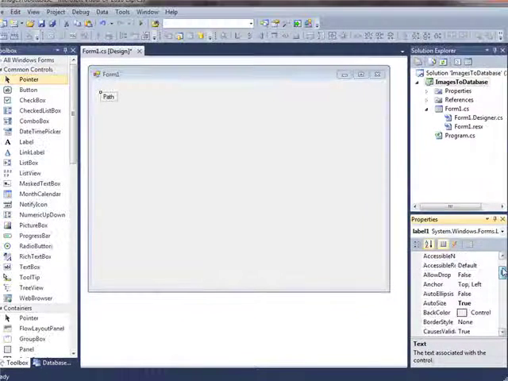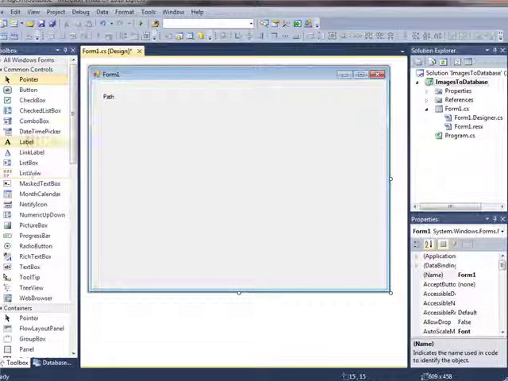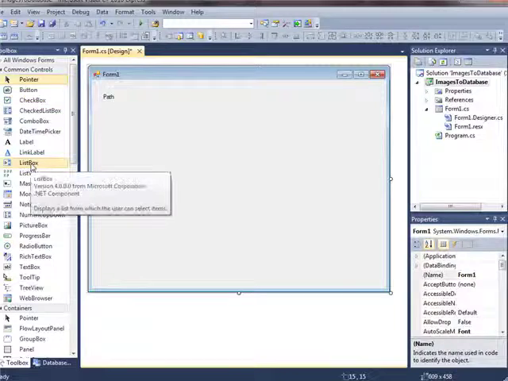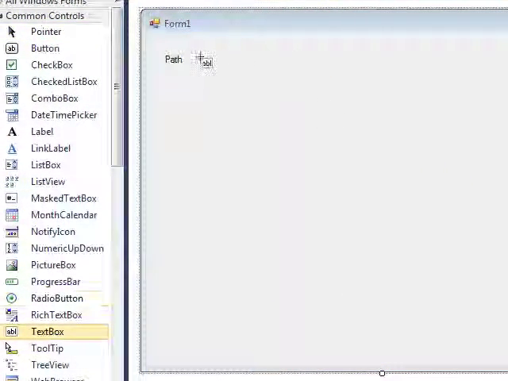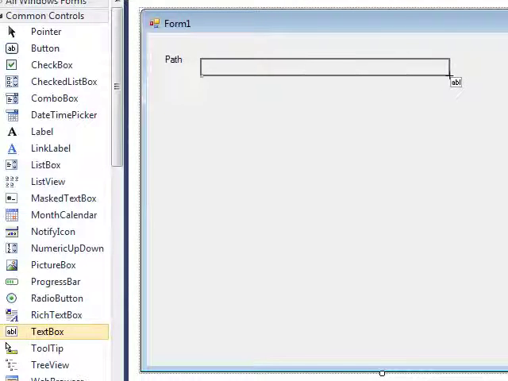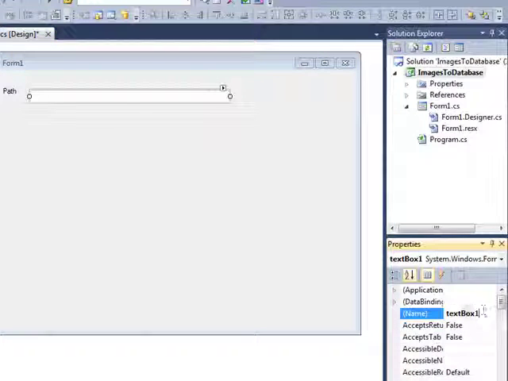Because what I want to be able to do is get the path of where my image is. I'll also need a text box to show the actual path. So what I'll use here is a text box. Let me just pop that in, roughly about that size, and I'll call this txtPath.